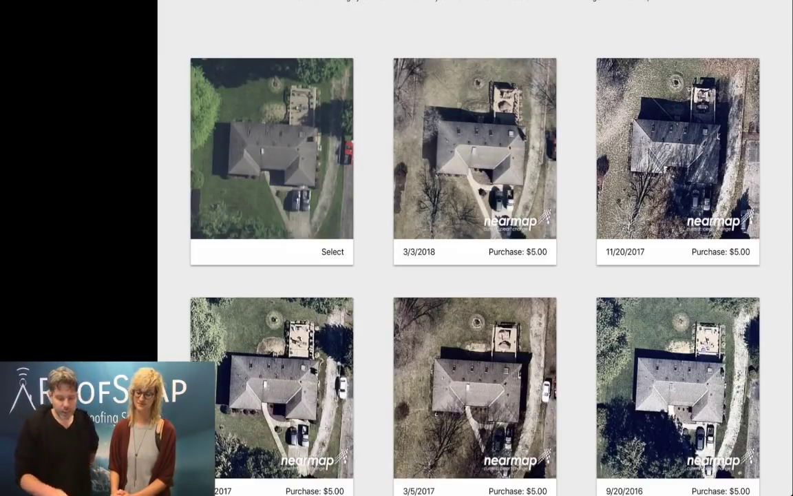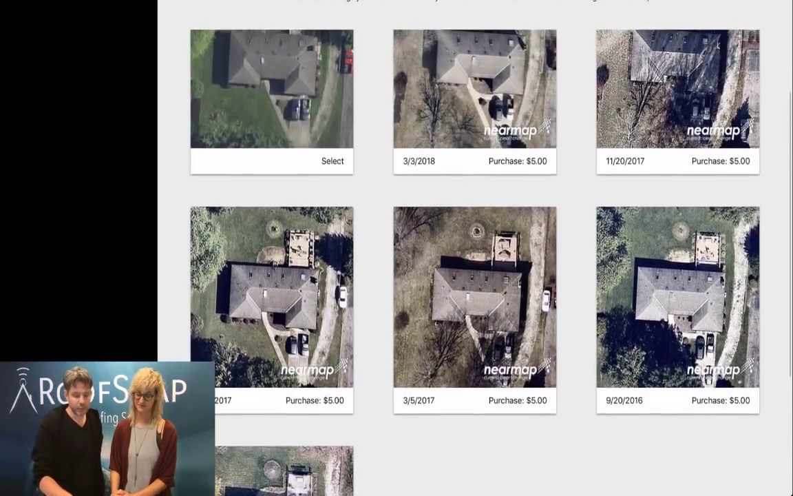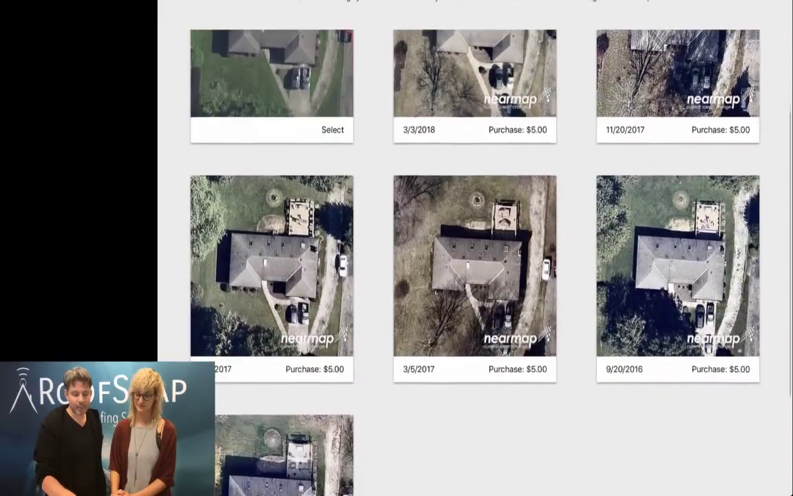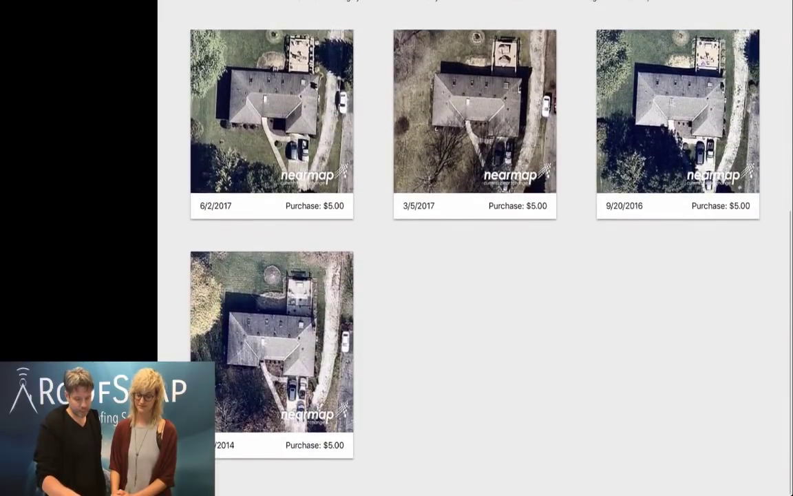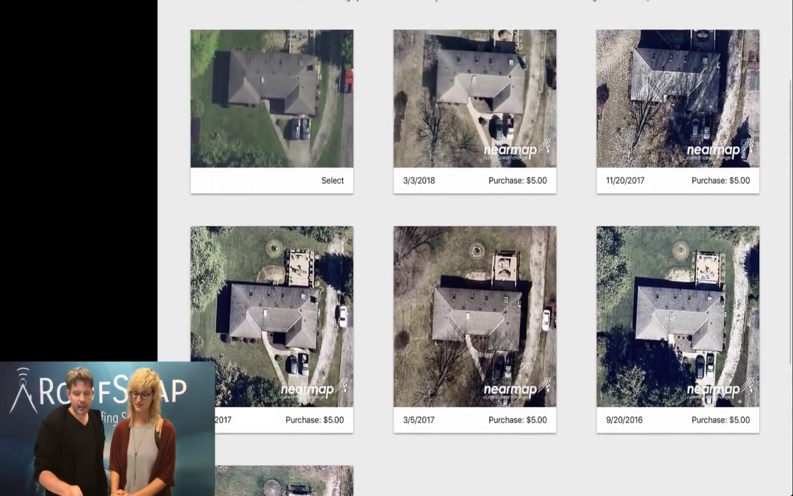And the reason this is better is you can actually scroll through and see all of the available recent Nearmap images going back 3 years for this particular address. Nice. And get an idea of what's available before you commit to any purchase.